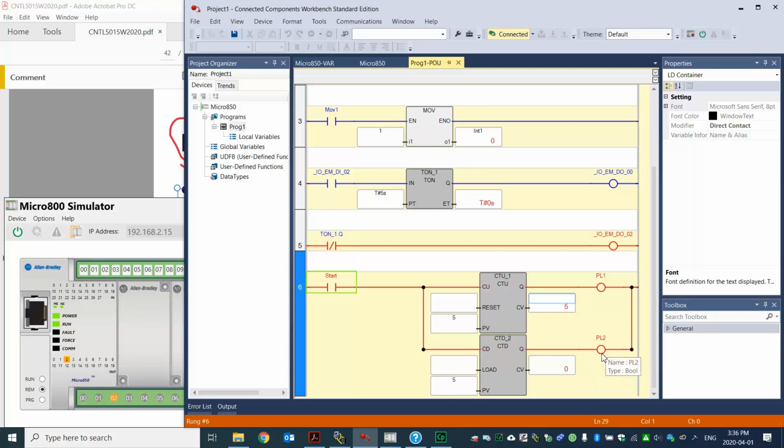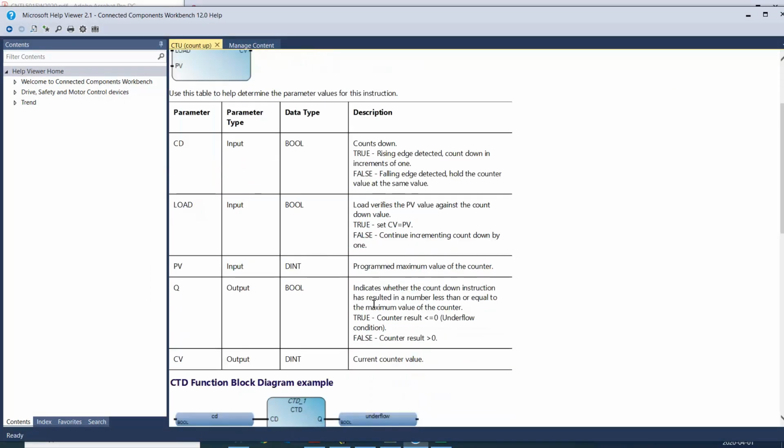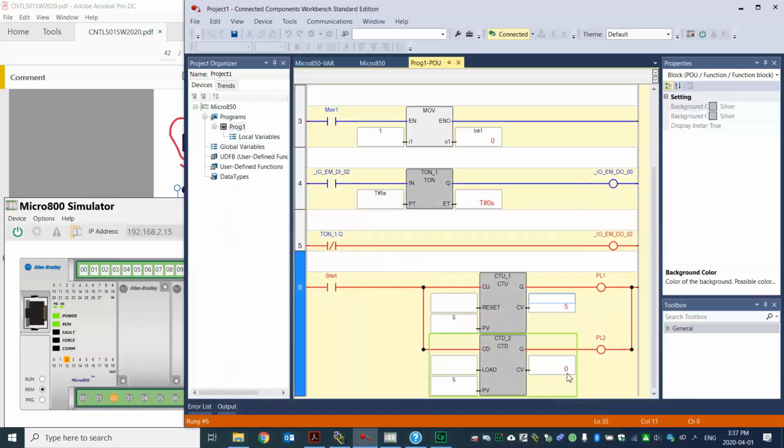PL2. So you may see why it's already on. Right. So you can see here. Let's look at the F1 to see any more information. Count. Let's look at the output. So the Q here. Q indicates whenever the countdown instruction has resulted in a number less than or equal to the max value of the counter. You can see here, it's true because the result is less than or equal to 0. So let's look at our program here. Right, current value is 0, equal to 0, so that's why it's true.